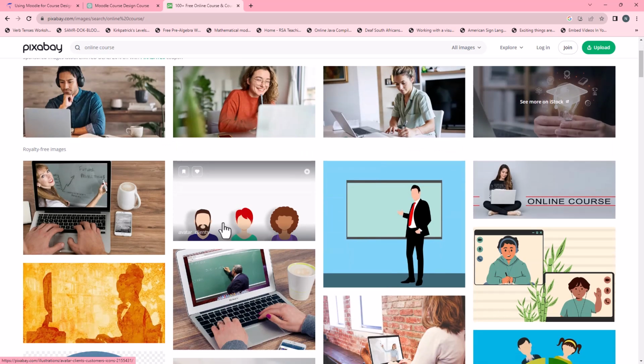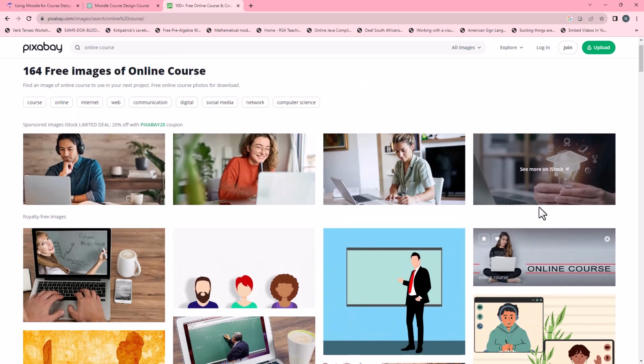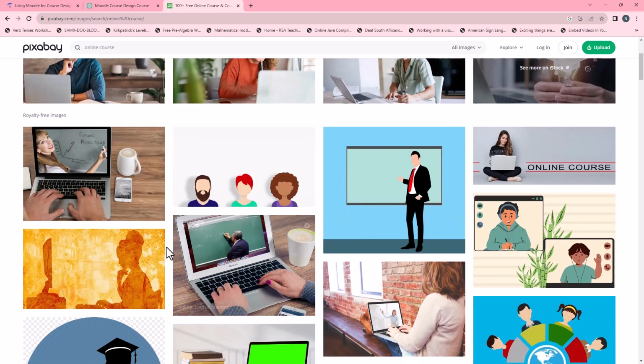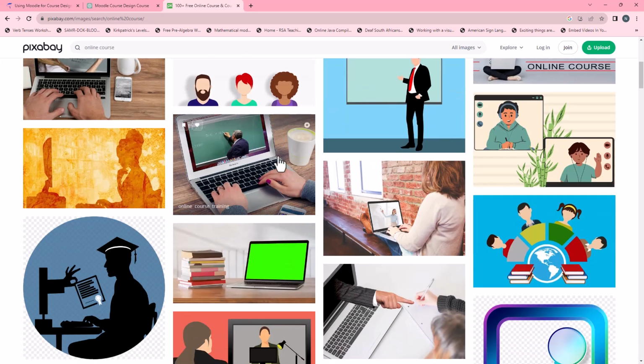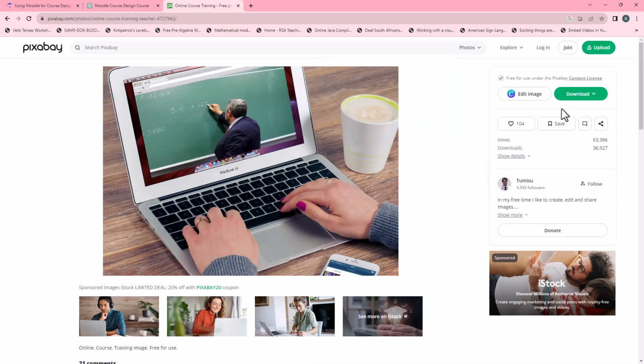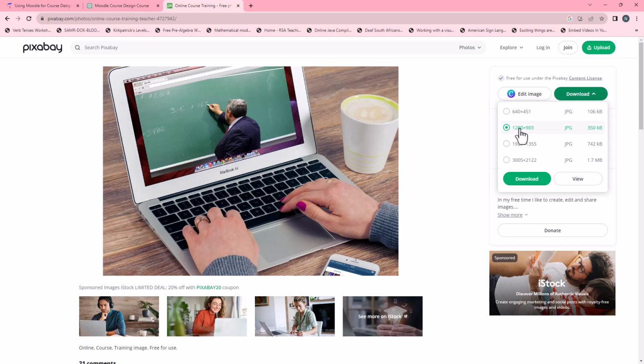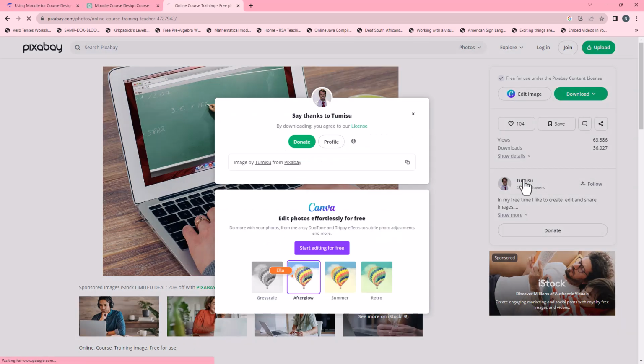I'm not sure that they will have Moodle images. So there's an online course. Let's use this image here. Okay. So I'll click on that and I'll download it. I make sure that I'll leave it on its default. I'll use the JPEG. I'll click on download and there it will download.